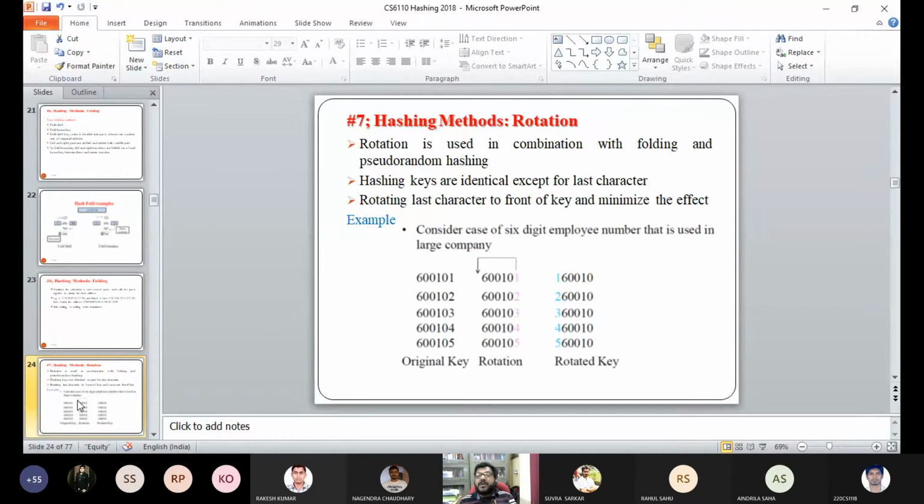Then this is the rotation. Rotation is a cyclic shift. If you look at the number 600101, you shift the first position to the last position. Rotation is used in combination with folding and the pseudo-random hashing property. Hashing keys may be identical except for the last character.